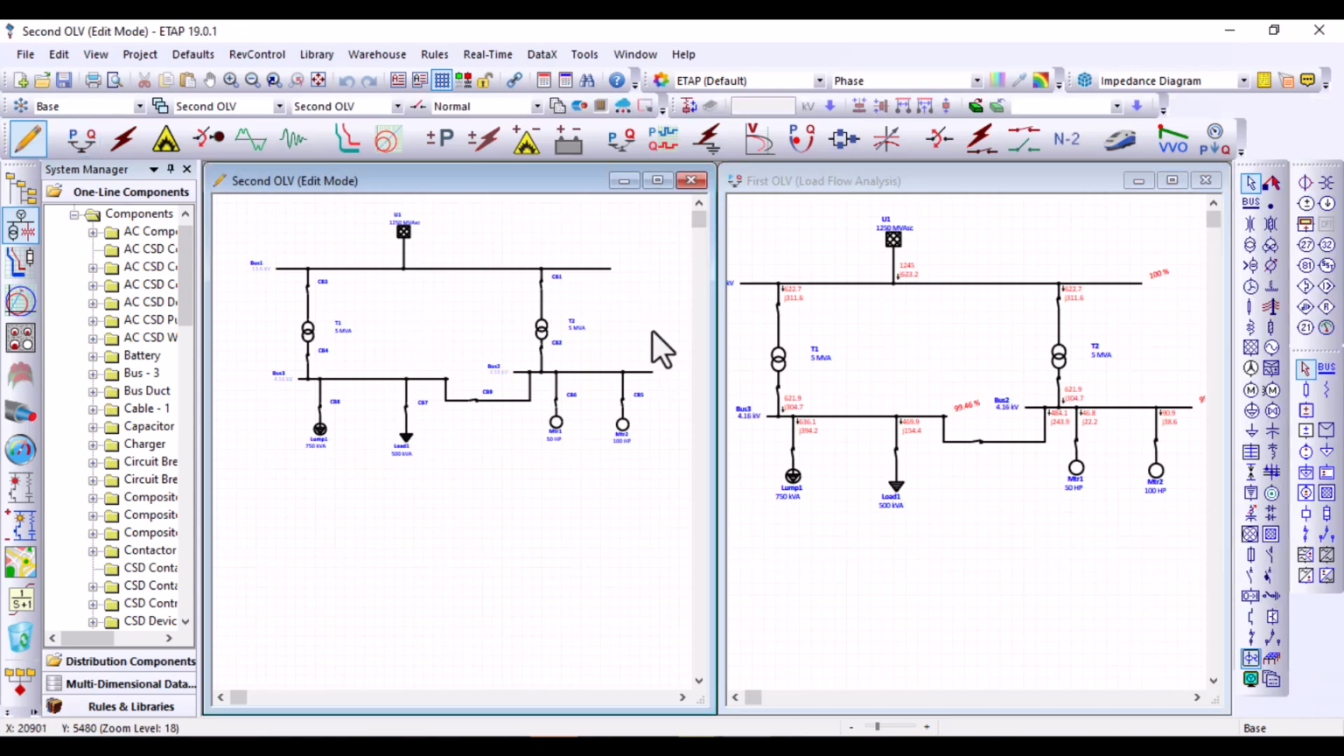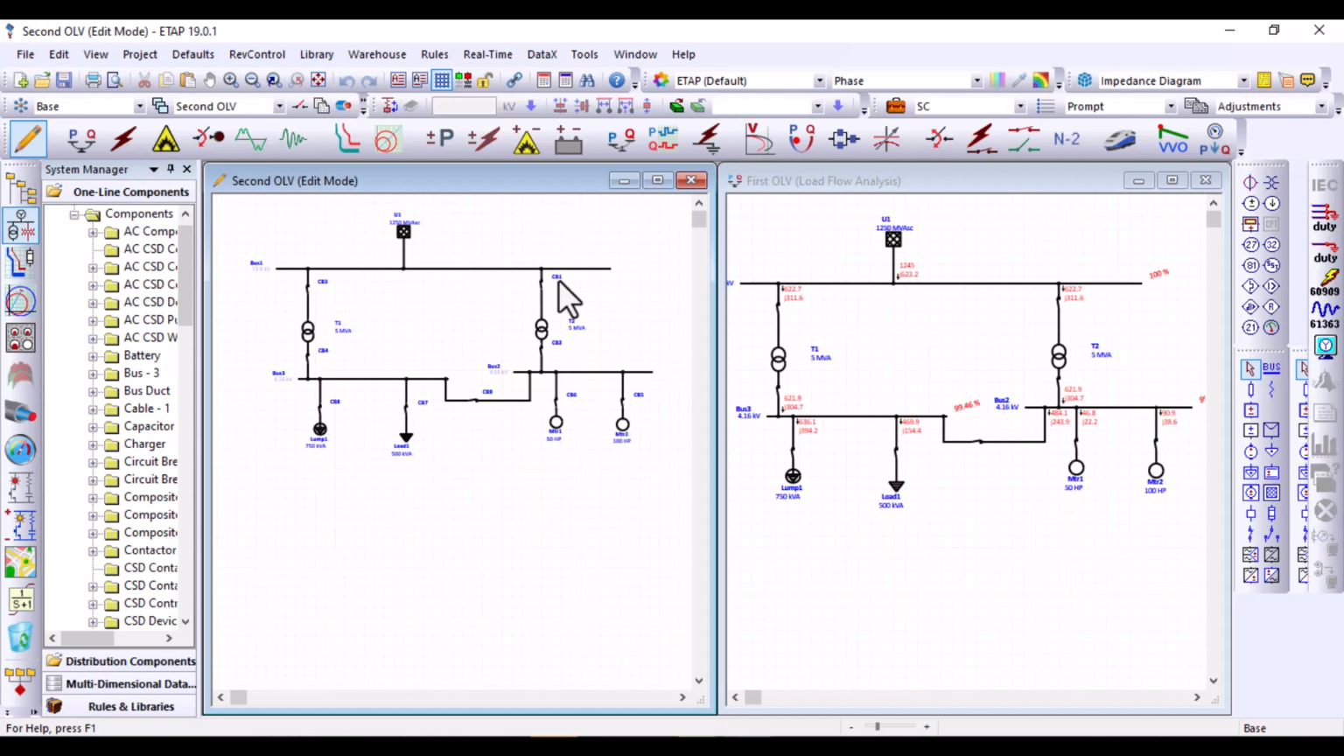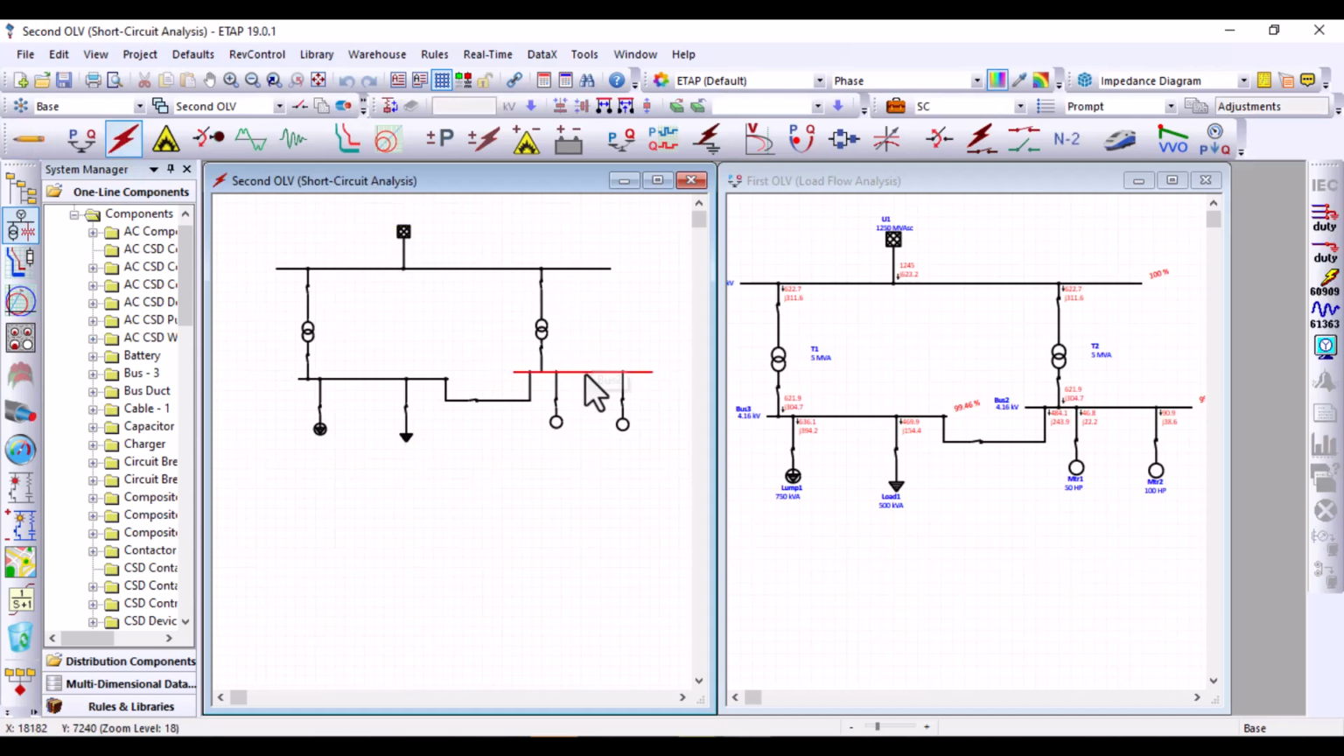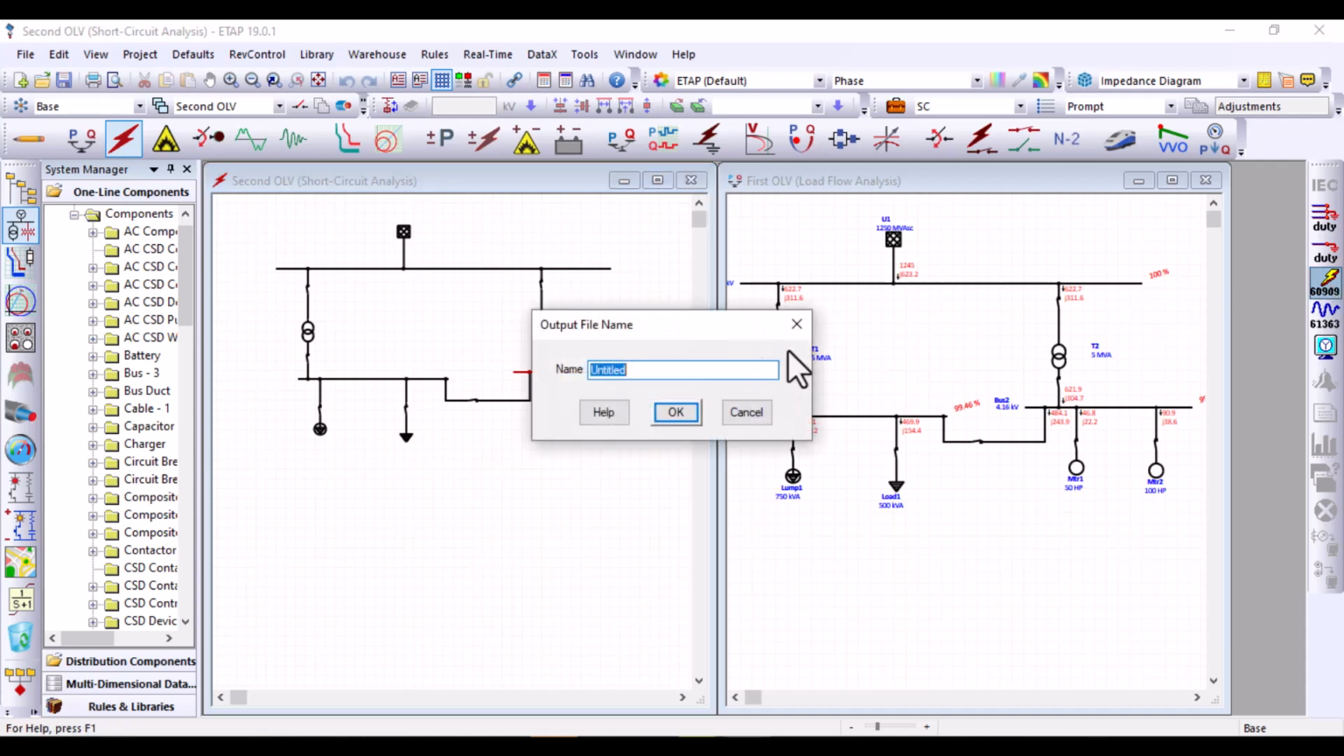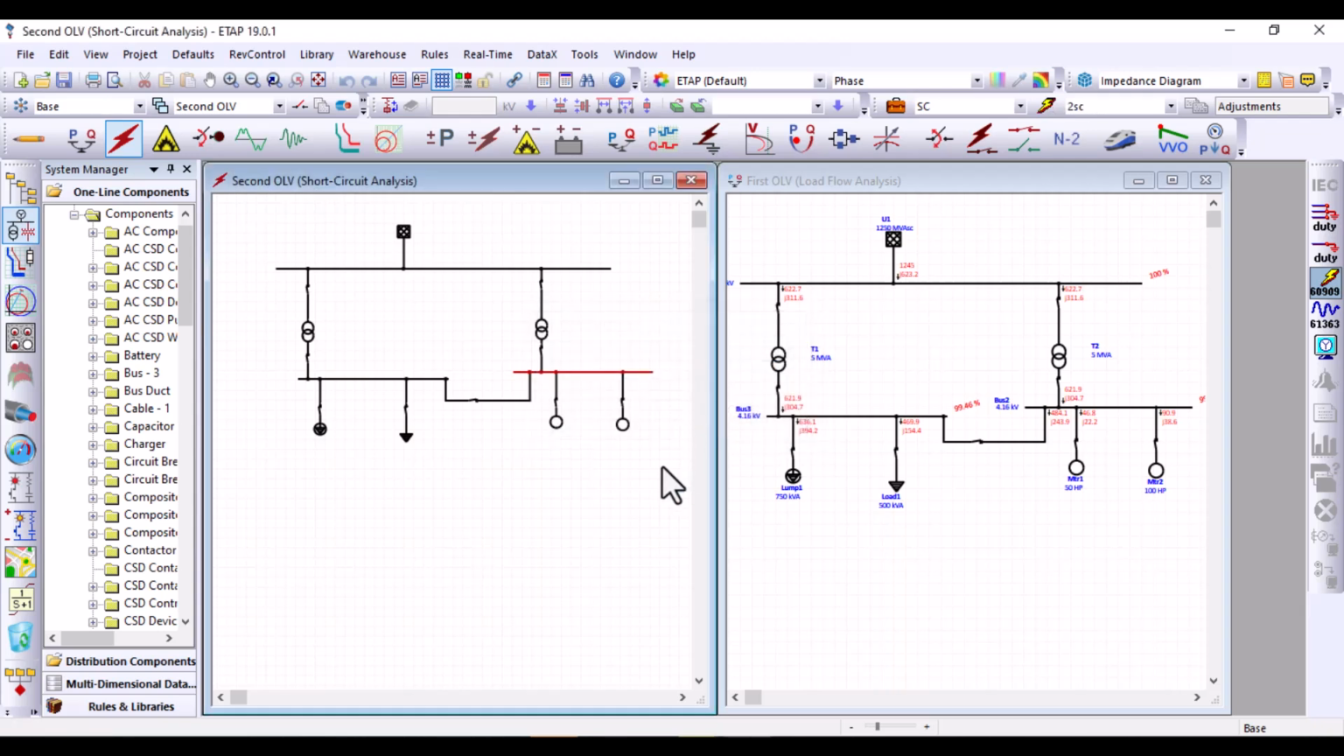Instead of having the load flow on the right side, let's use a short circuit fault on the left side. So I'm going to select the second one-line view, then go to the short circuit tab. Now you will need to fault any of these bus bars. Let's fault this bus bar, for example. As you can see, it has been faulted. Now you can run IEC 60909. Let's name it SCC. Wait for it. It's going to take some time to run.